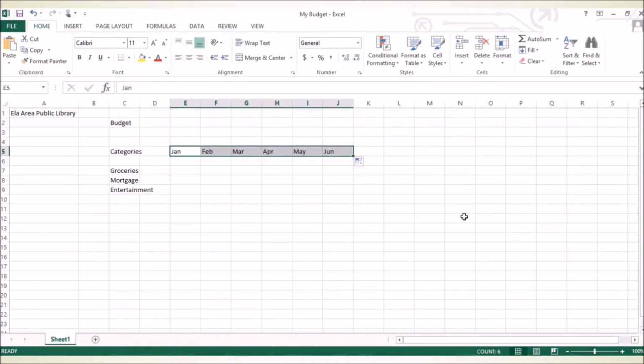You'll see that Excel has now auto-filled in the next 5 months. While the fill handle doesn't work perfectly in every situation, you'll find that it can serve as an excellent time saver in many ways. Let's try the fill handle again.